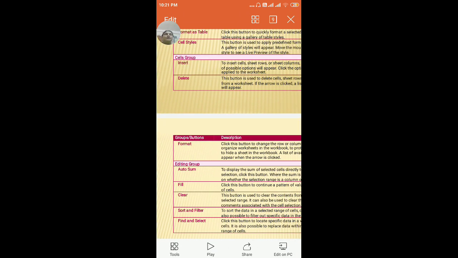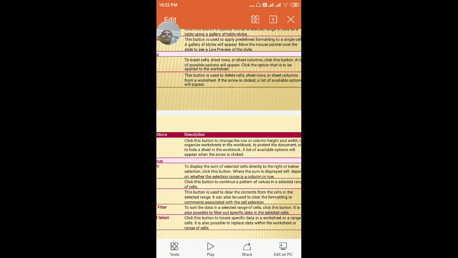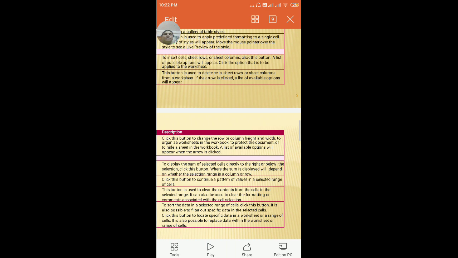Cells command means, now what is a worksheet? It is nothing but a grid of cells. It contains rows and columns, in which the intersection of a row and column is called a cell. Now suppose you want to insert rows or columns, you can insert them using this button.